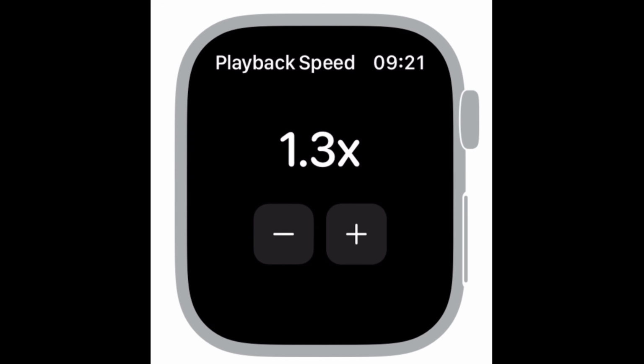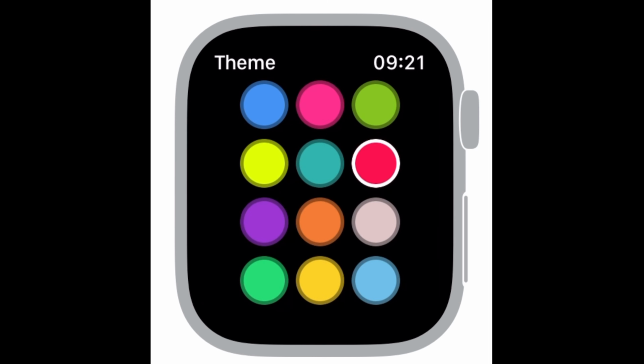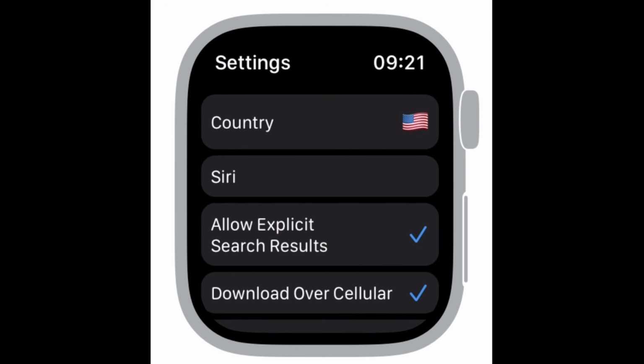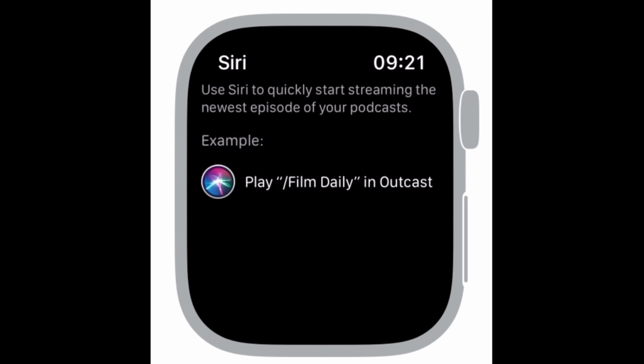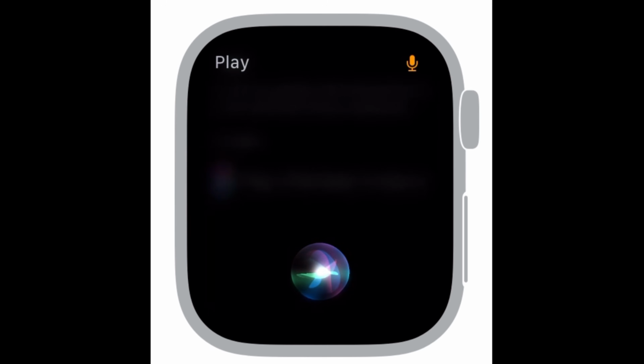I normally am someone that just plays at 1x. That's how I roll. At the bottom right there are the settings, where you can change to different color options. Let's change it back to blue here. That's the standard. There's an example here for Siri. To use Siri, you can simply say "Play Film Daily in Outcast," and that will work. So let's actually try that now. Play Film Daily in Outcast.